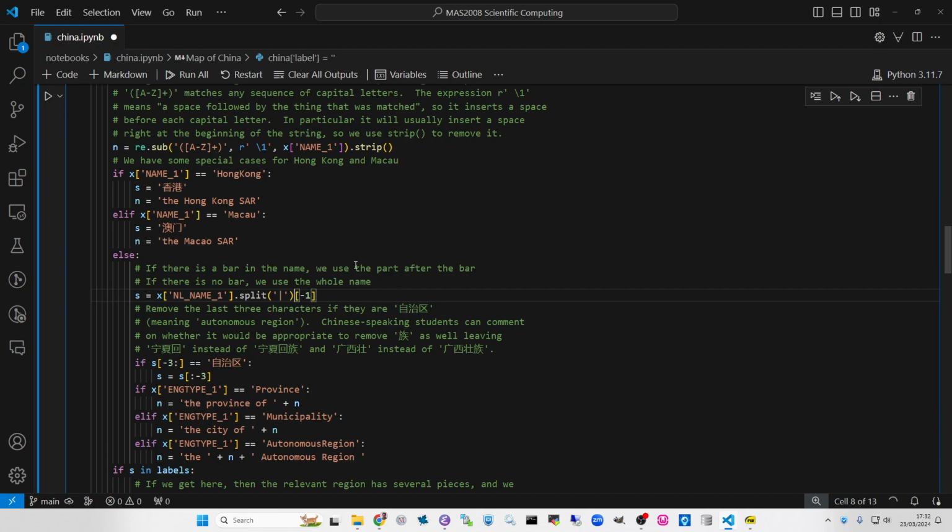And so we take the -1 index in that. Remember, the -1 index into a list always gives you the last element. So either way, even if there is a bar or there isn't a bar, this will do the sensible thing. If there is a bar, with this -1 on the end, we're going to get the part after the bar. And if there is no bar, then we get the whole string. Okay. And then, there were these characters here for autonomous regions, so we want to get rid of those. So how do we test if that's right? We can remember s[-3:].